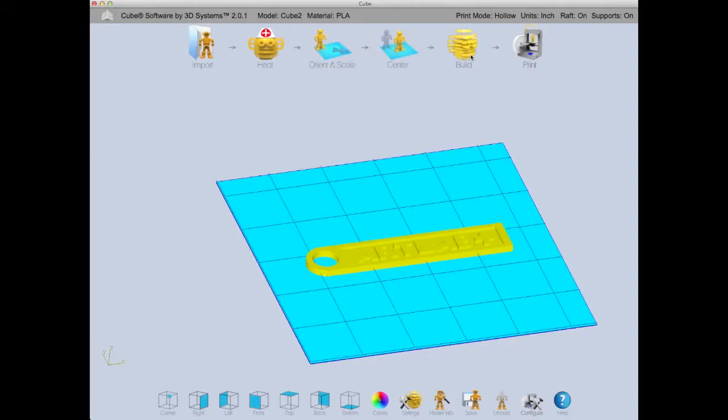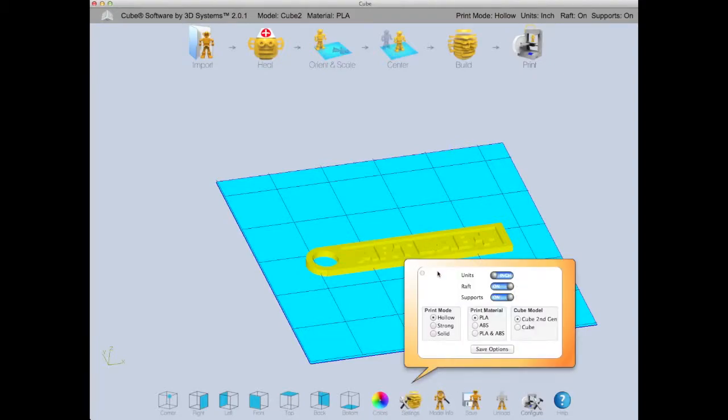Before we build, I'm going to go into the build settings and explain that a little bit. Starting at the top, you can see the units are set in inches. That's good, you want to leave that there. The raft is turned on. A raft is a printed grid that's printed before the object for the object to sit on. For the cube printers, I highly recommend using a raft. Printing directly onto the plate, unless you have some kind of sticky pad that goes on your printer pad, doesn't work very well. So you definitely want to print directly onto a raft instead.